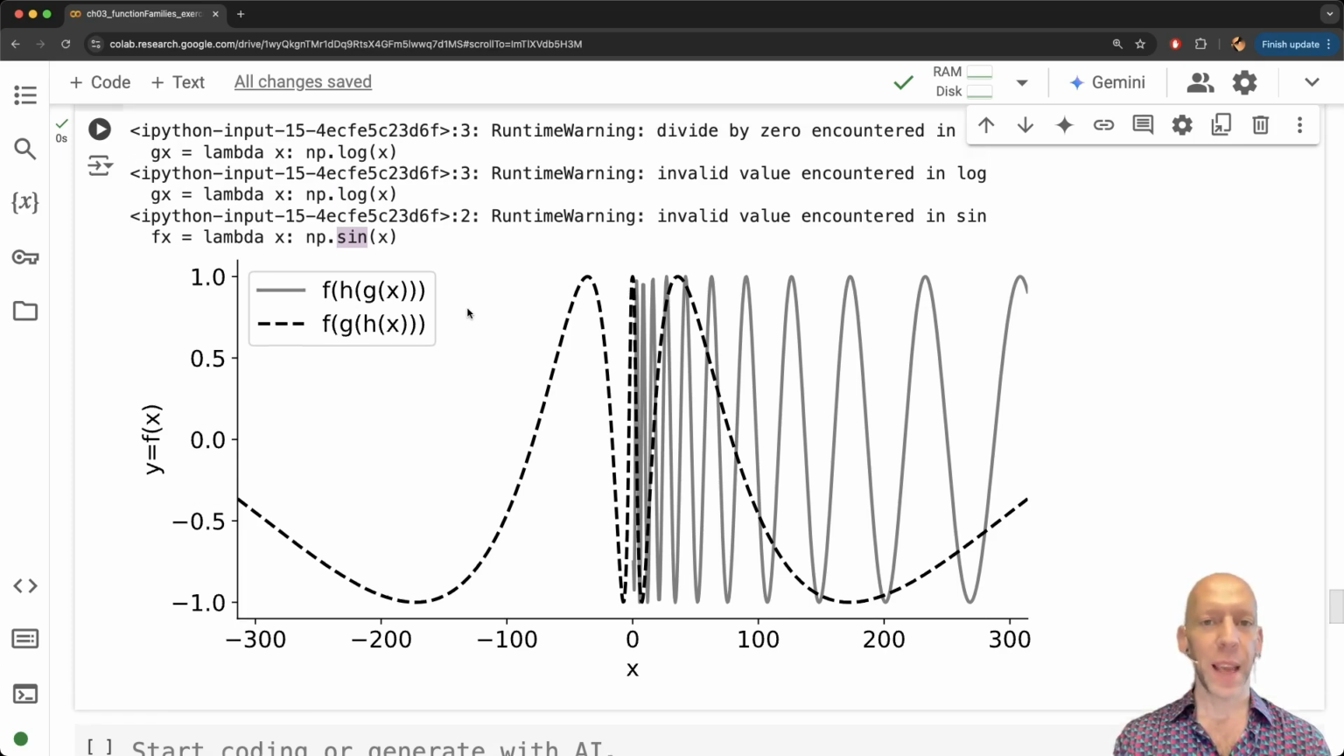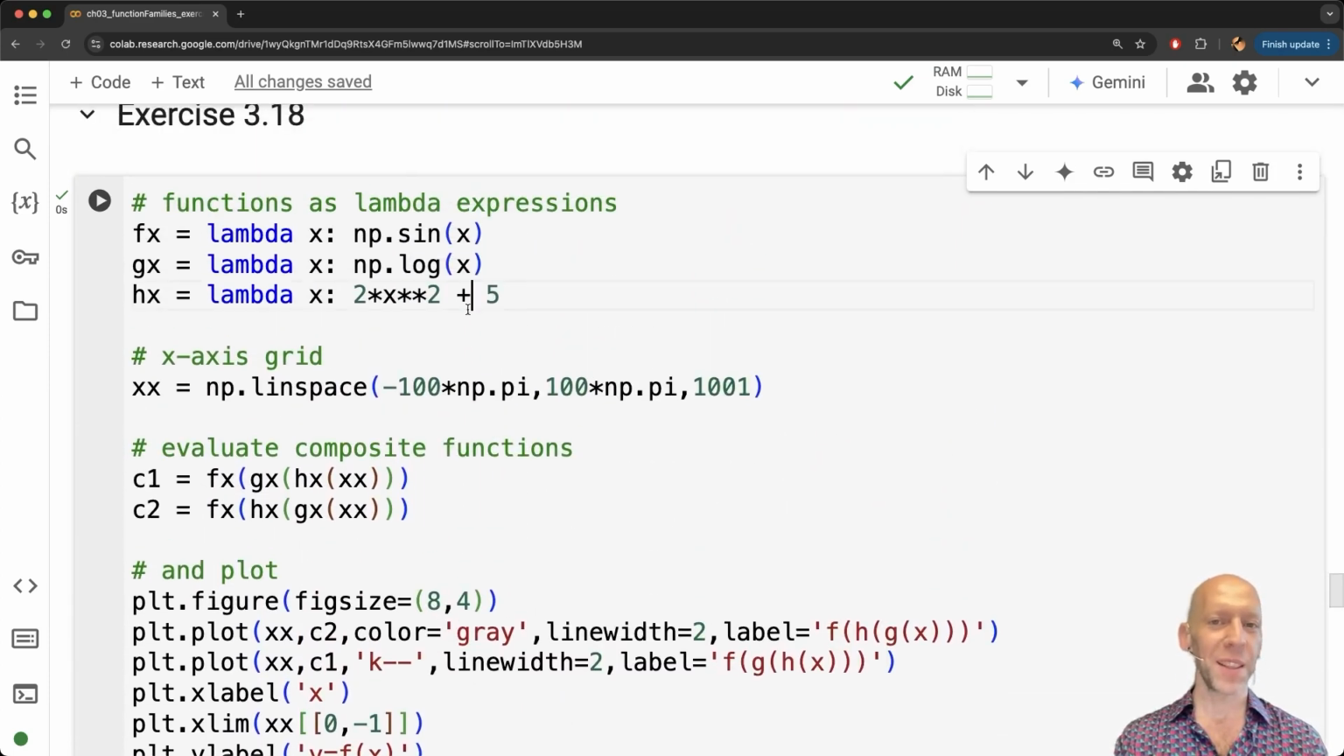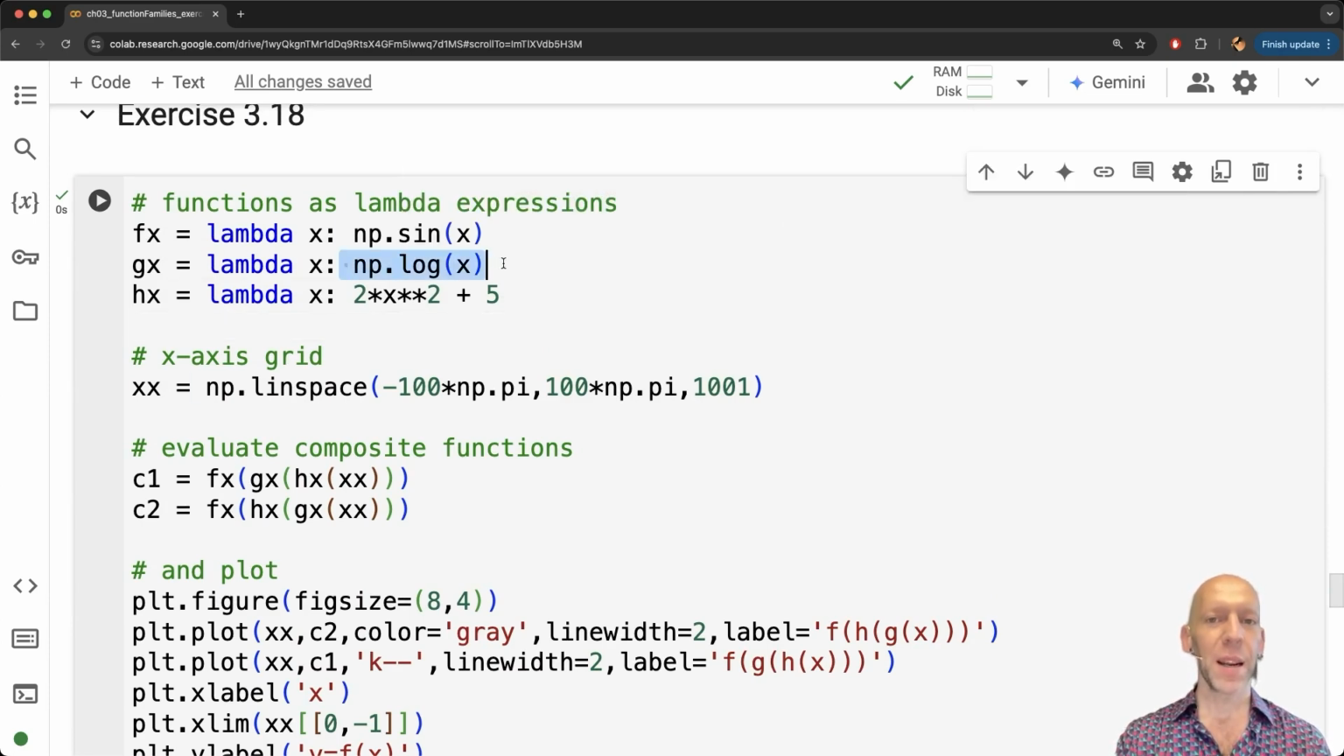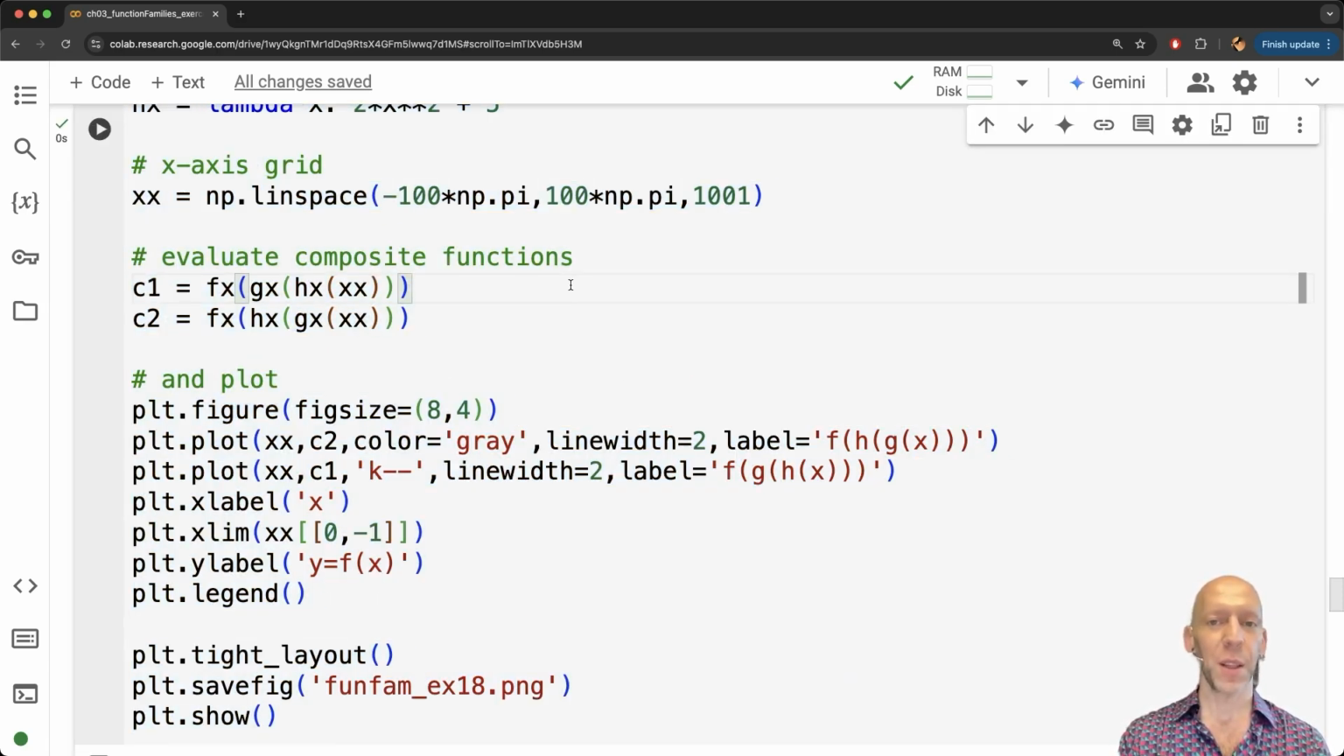Well, to understand the answer to this, and I will let you ponder this in more detail, basically you just have to think about which values can be negative and positive when we embed g into h versus h into g. And it all has to do with where this log is placed and the fact that x here is squared. So in other words, the output of h can never be negative, which is good because we do not want to have any negative values inputting into the natural logarithm. Okay, so that's the answer to that question.